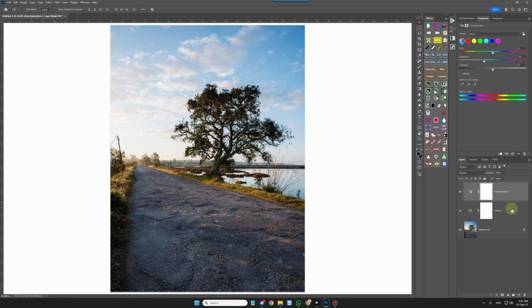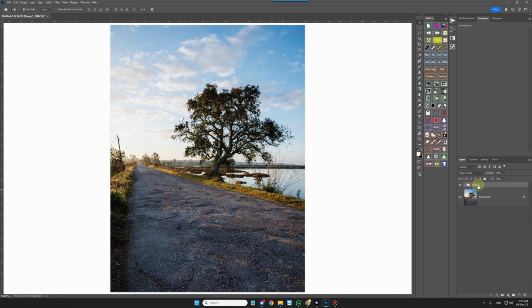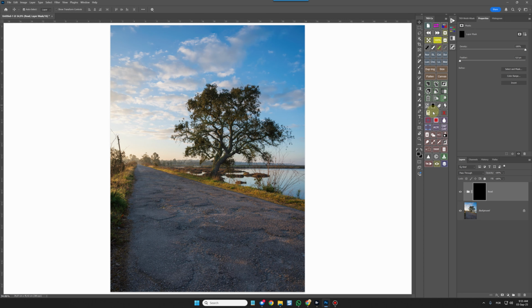Now we can select curves and create a group. Let's call this group road. And now since the curves is being applied to the entire image and we only want the road, let's put a black mask on that group. Let's select a white brush and we'll select an opacity of 100%. Let's lower the size of that. And let's just bring in that change we did.